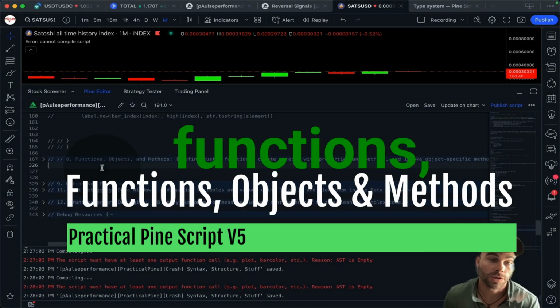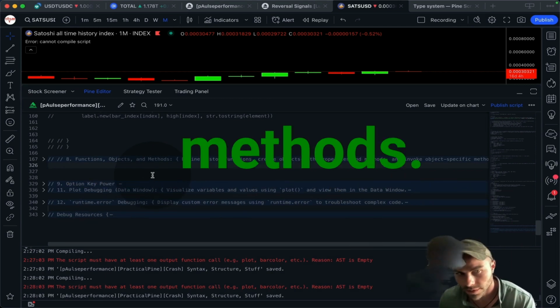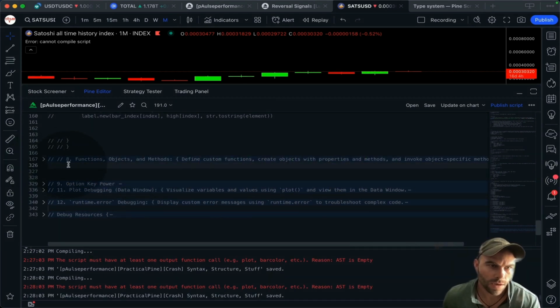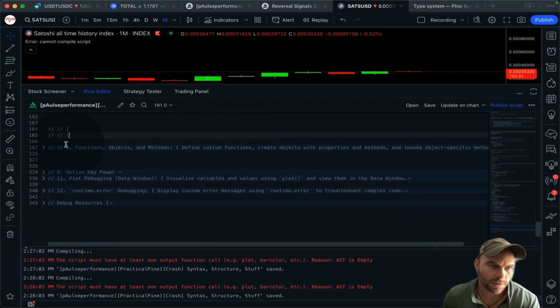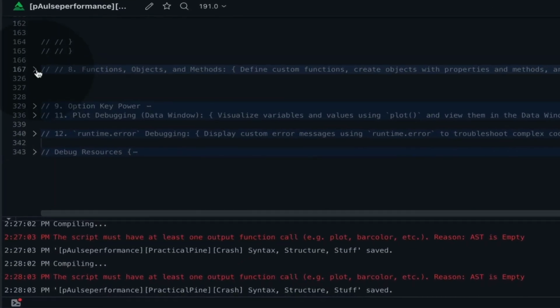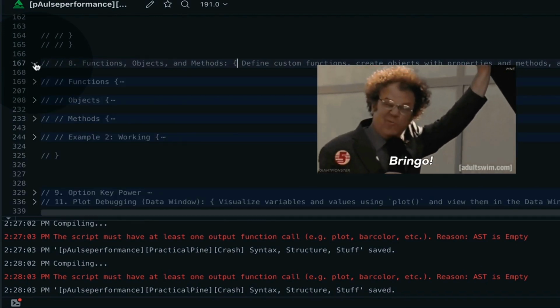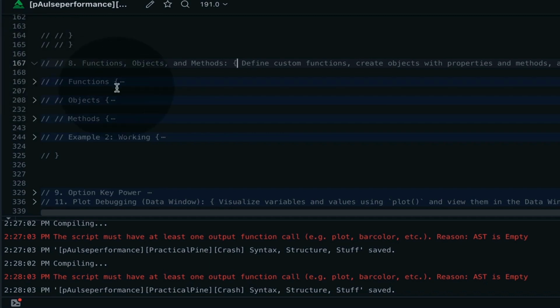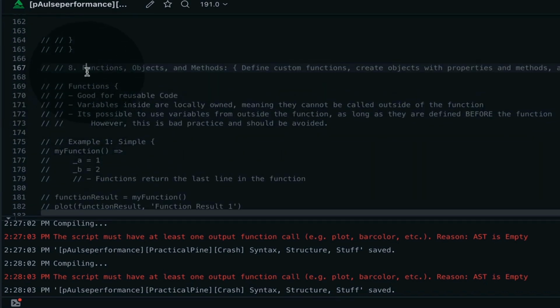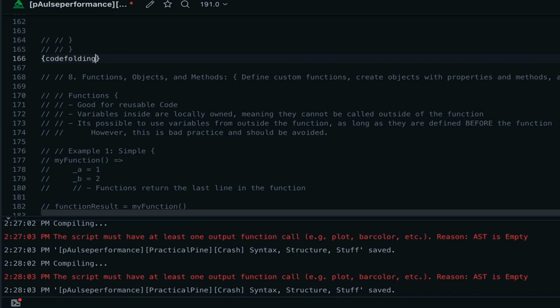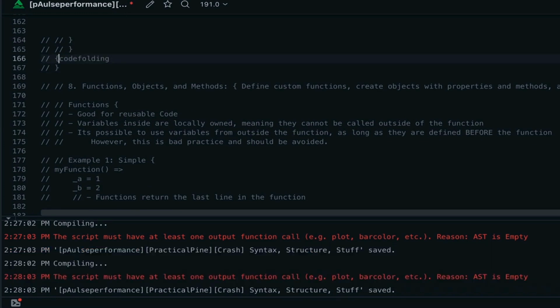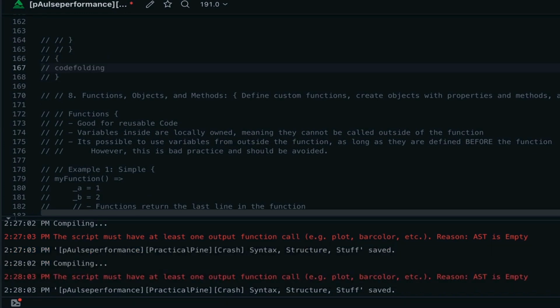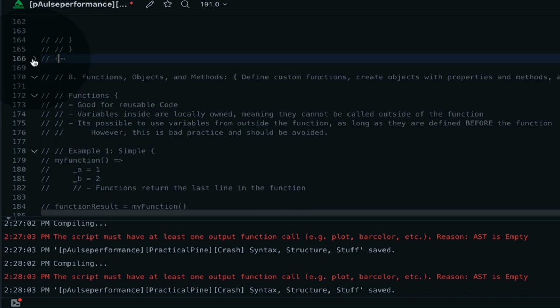Now we're going to talk about functions, objects, and methods. And to start us off, you might have noticed these little curly brackets in the script. Check it out. This is how you fold your scripts really nicely. So this function section is folded, and then we have little subsections, functions, objects, methods, examples. So you can just click this arrow. So how do they do that? Code folding, like this. And then just put that other thing on a new line, and I get this little drop down here, and now it's there.